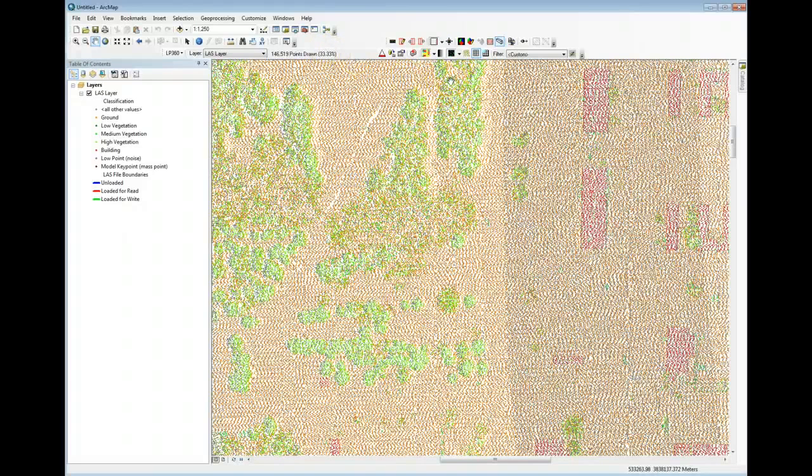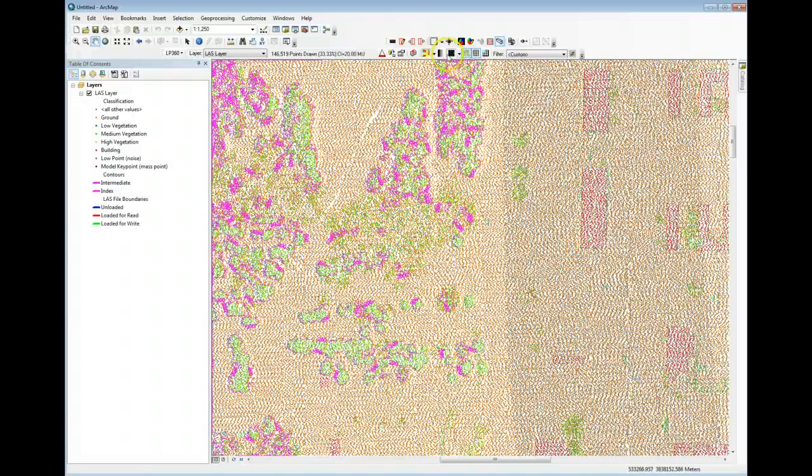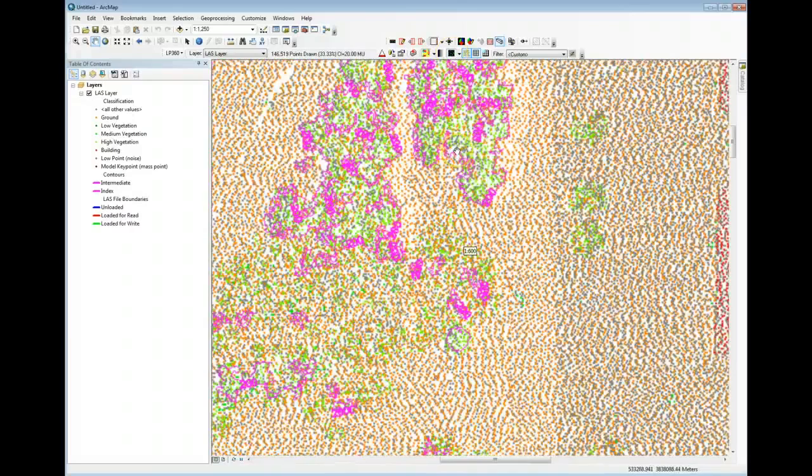Alright, so those are the basic viewing modes within what I call the map view of LP360. One other mode that is quite useful, of course, is to display contours. And this button is right beside the display mode, and here we see contours being displayed in the purple color.